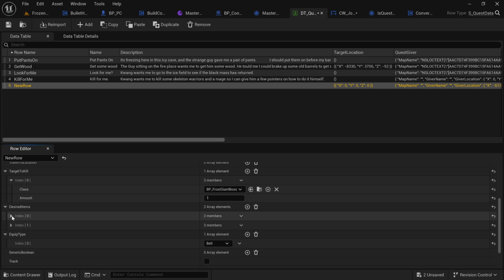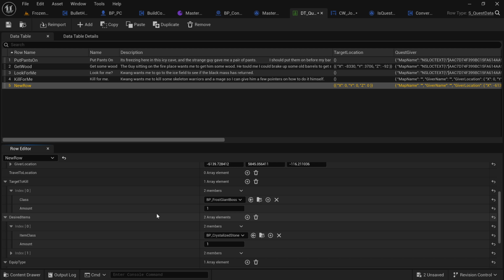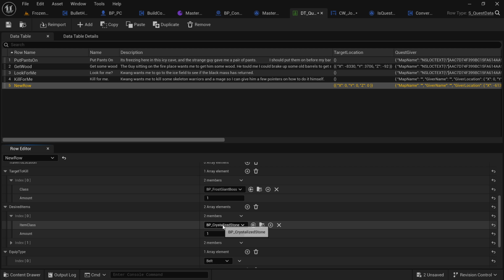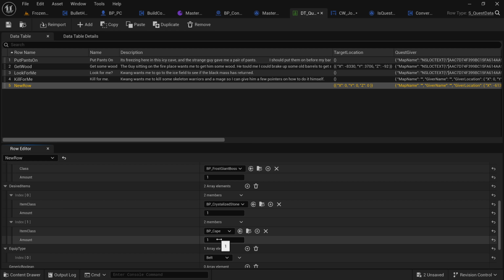Okay, now desired items. These are items that you want the player to actually have in the inventory when they complete the quest. So to complete this quest so far, I would have to have killed the boss giant, and I have to have in my inventory a crystallized stone times 1, and I also need a cape times 1 in my inventory. And these items will be taken away from the player at the end of the quest. So I don't know why a cape. Let's take that off, we don't necessarily need to steal the poor player's cape.